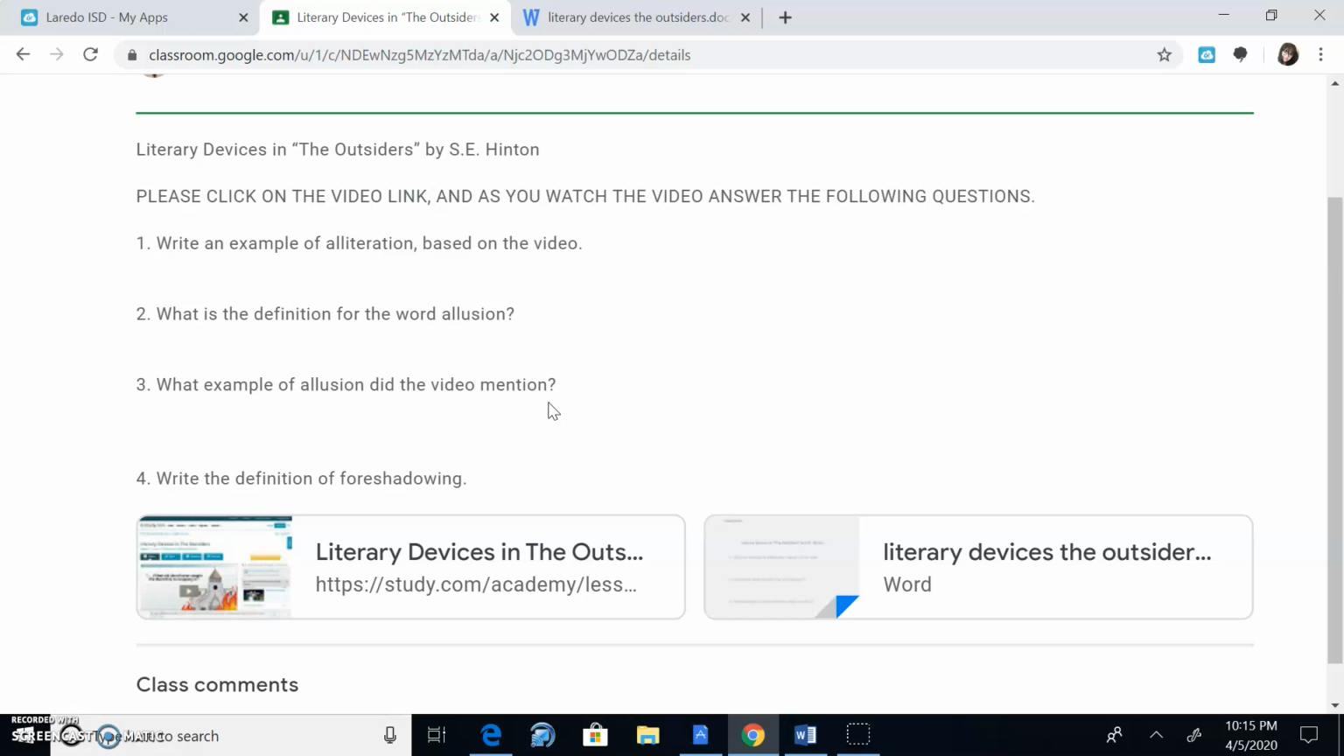Number one, write an example of alliteration based on the video. How is the video referencing alliteration in it? Number two, what is the definition for the word illusion? Number three, what example of illusion did the video mention? So it cites, I think, one or two examples. So choose one and explain it there. And number four, write the definition for foreshadowing. Okay, so that one is going to be here.